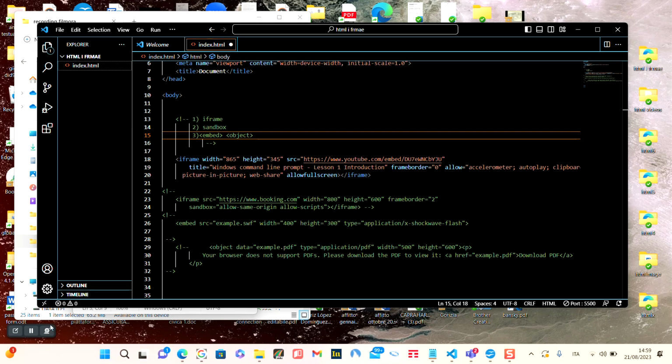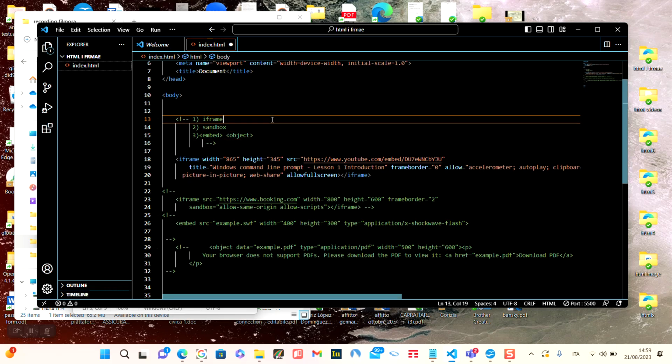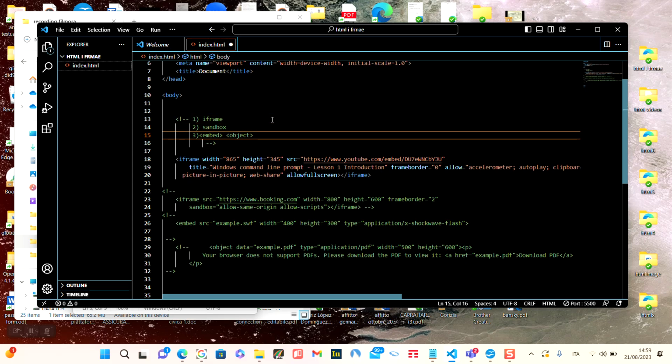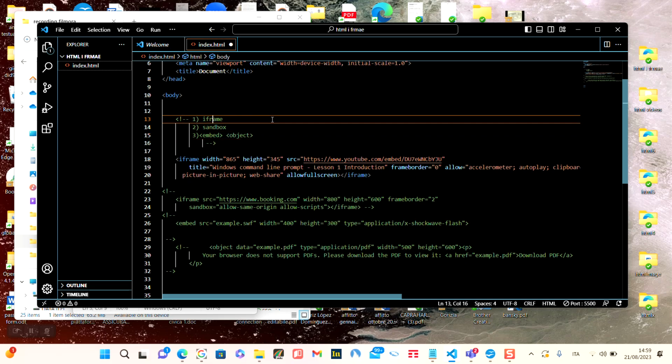In this tutorial we're going to talk about iframe, sandbox and embed object. The main topic is iframe, sandbox is just its attribute, and embed and object are two disused old keywords that were used back in the day.